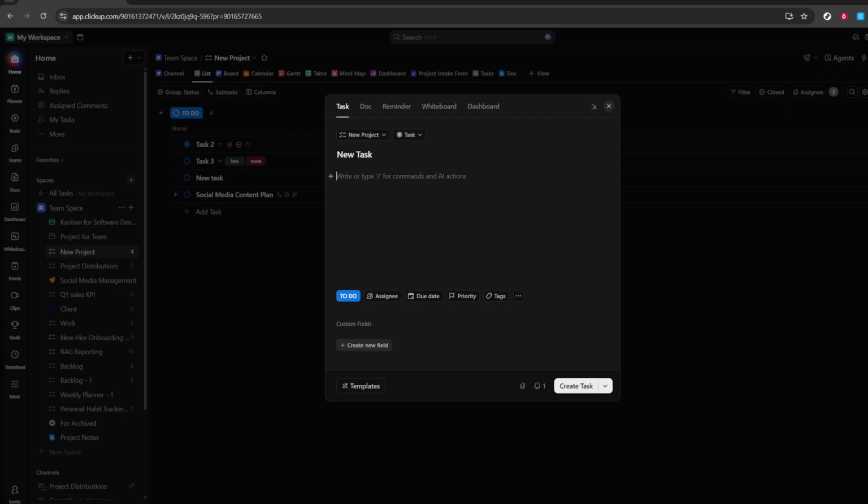Next, click Add Description. Use this space to outline what needs to be done, why it matters, and any relevant links or requirements. Short paragraphs or a quick checklist can prevent back and forth and keep the task moving.